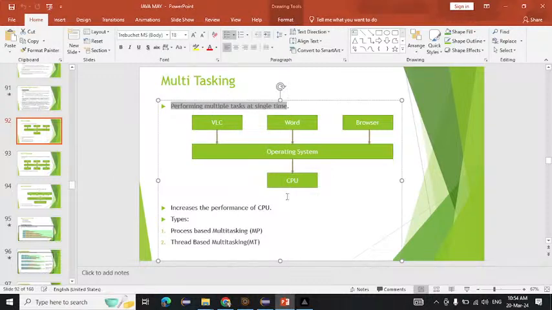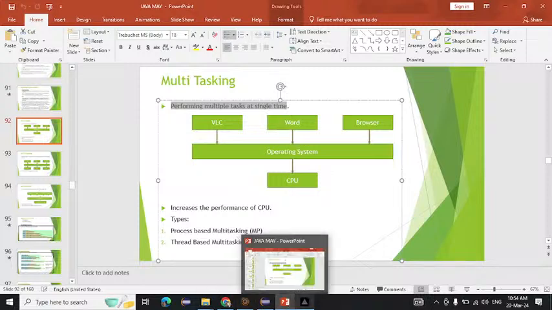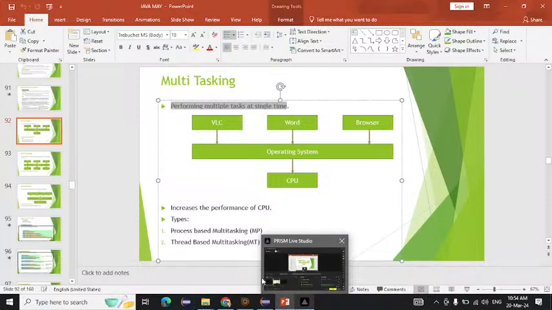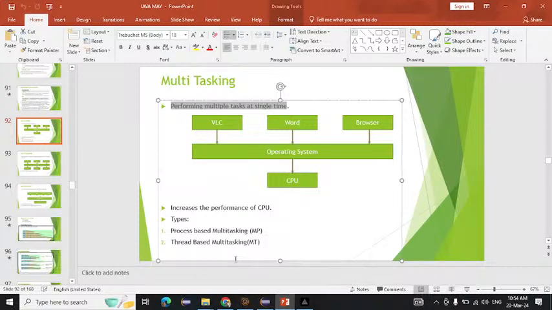Suppose here also I am doing multitasking. See here AEM is open, Eclipse is open, PowerPoint, and also Prism Live Studio. All the things I am opening at the same time. That is only called multitasking. Multiple tasks at a single time, that is only called multitasking.